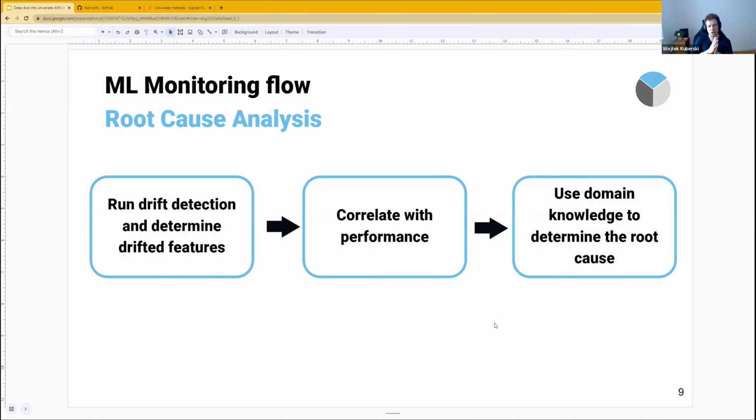Let's then look at how exactly root cause analysis can be performed. The first thing is running drift detection methods and determining what features have drifted. We're going to use univariate drift detection methods here. You could also use multivariate drift detection methods to do that. Then we want to reduce the false positive rate further. The first way of doing that was looking at performance, not at the drift.